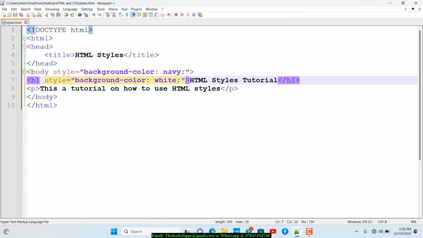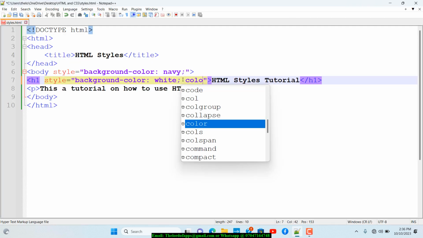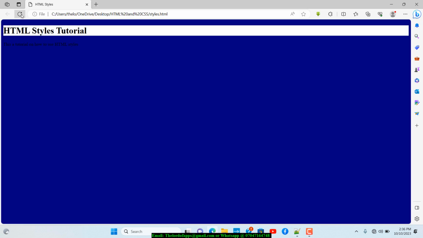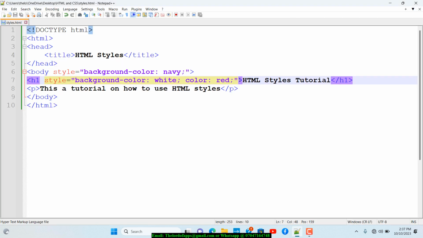So if we go back right here, we can say something like color, and let's say this is going to be something like red, terminate, save, and if we go back and refresh, we should be able to have the text in here red. Okay, beautiful. All right, so with those few lines of code, we've been able to change the background of an element, a web page, and also a text. We were also able to change the text color. That's what we did with this particular place right here.